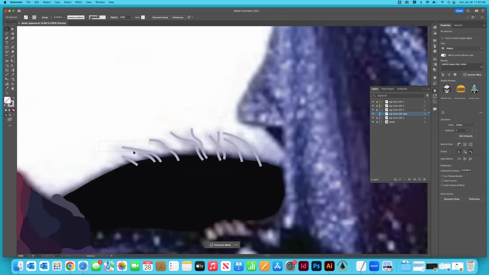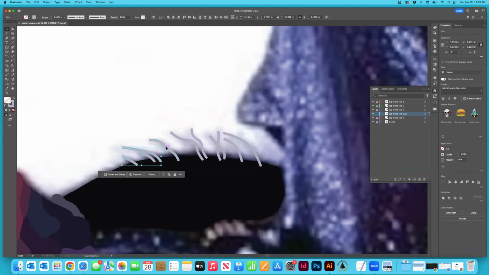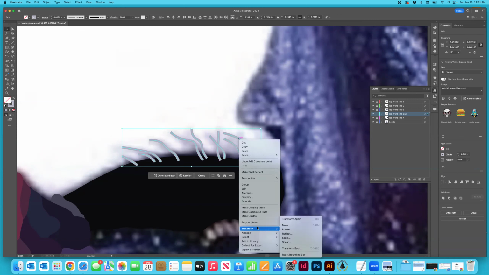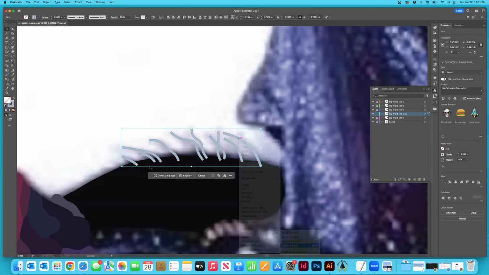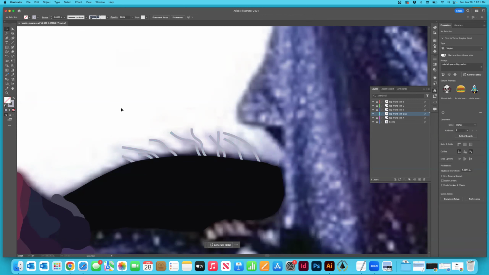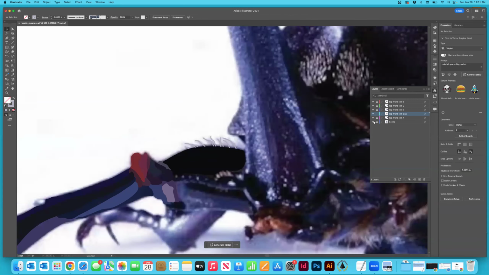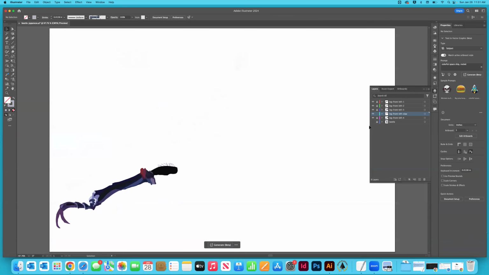Drag. I can also hold Shift to select multiple objects. Right click, arrange, send to back. I mean, just those little things can be really helpful too. Okay, save. Stretch back a little bit. Take a swig of coffee.